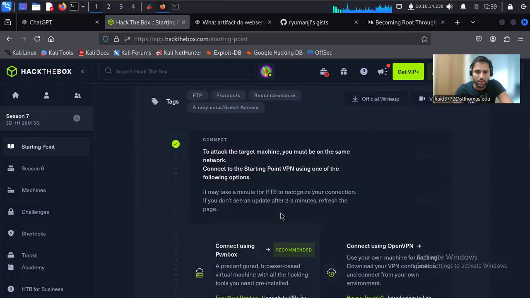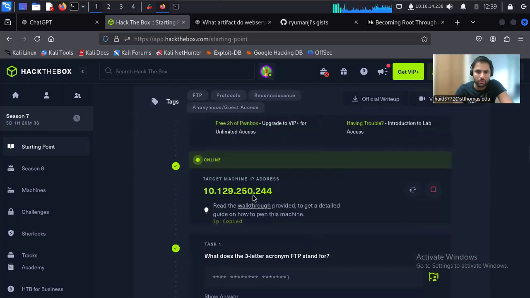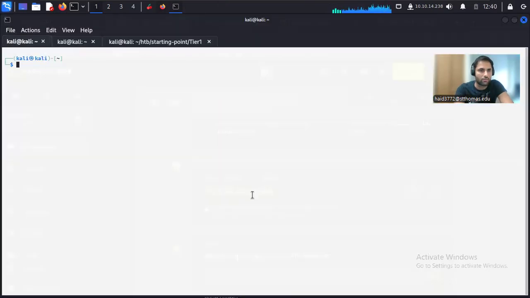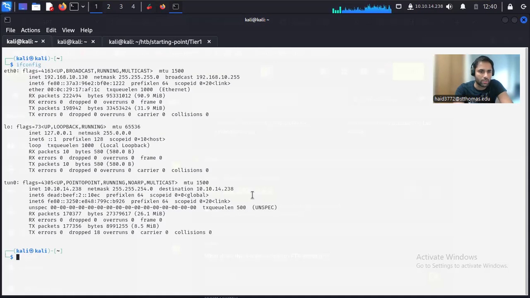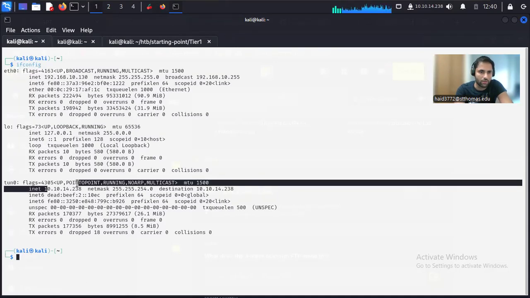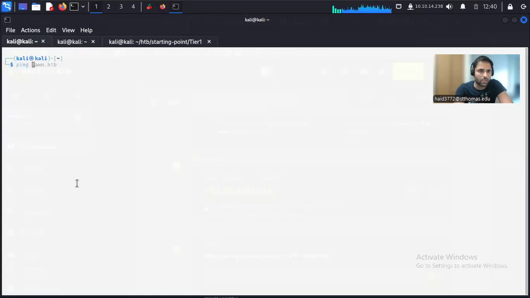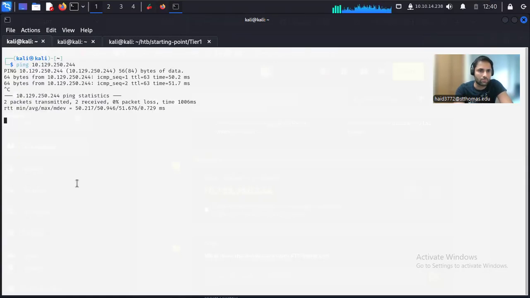So we copy the address here and first we check our IP to see if we have connectivity with a VPN connection. We have already this one. Okay, so we check it, it's working.